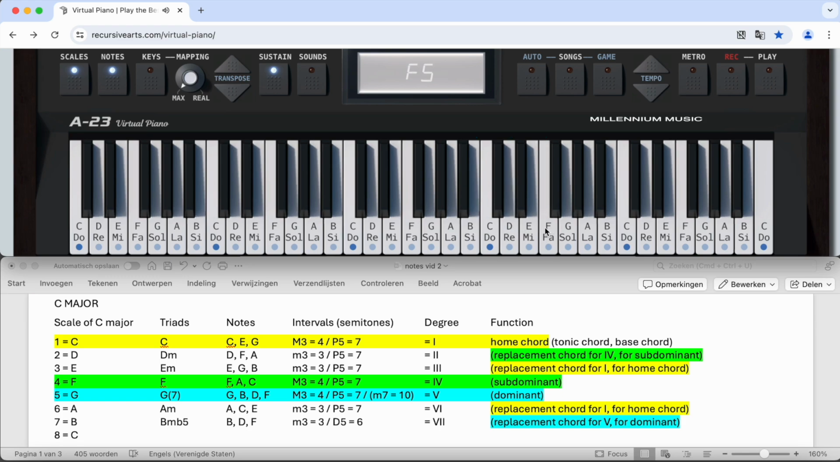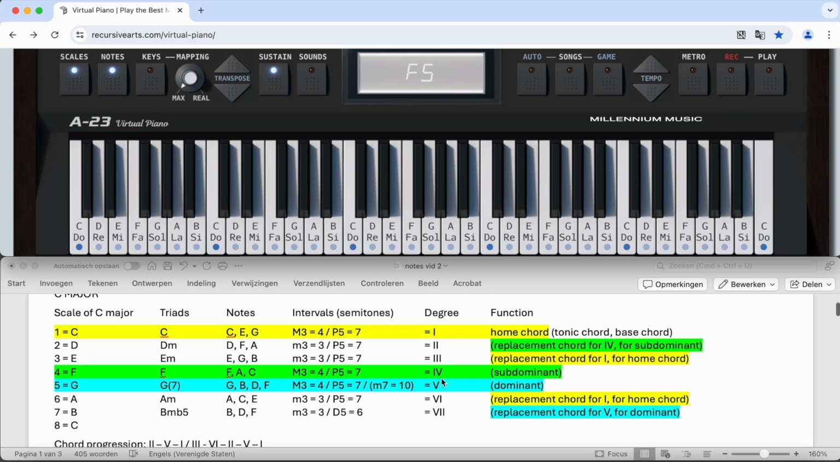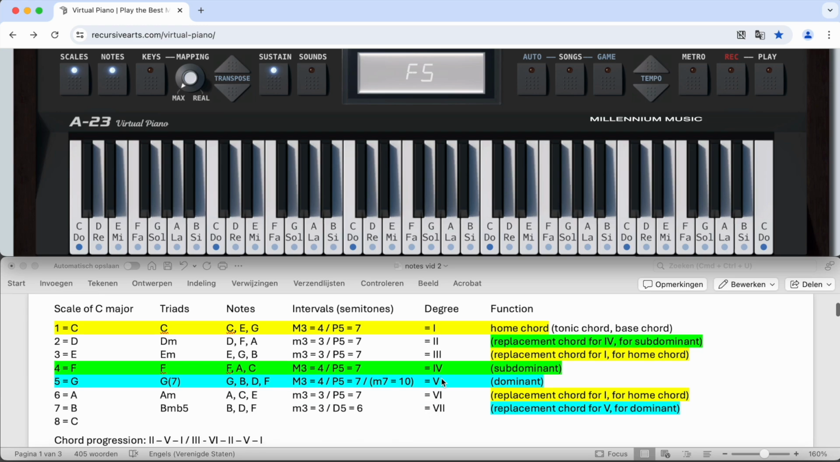And as you can see, these are the notes, and the distance between the B and the F is a diminished fifth. So we just have to remember and accept that. Let's have a look at chord progressions.